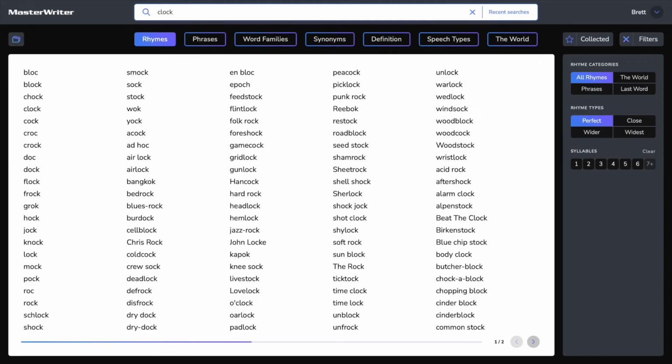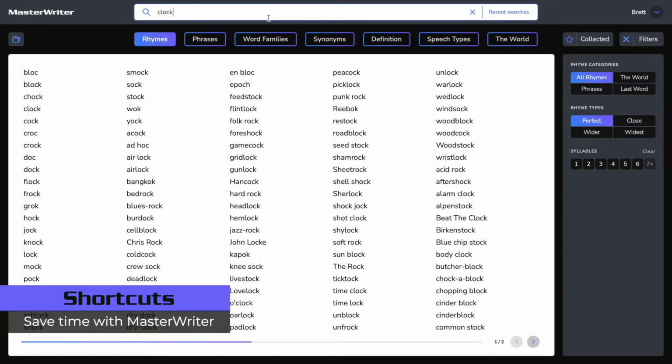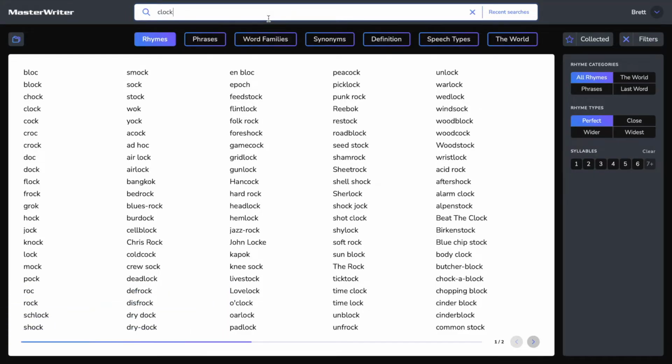In this episode, we'll be showing you some time-saving shortcuts. These tricks will work whether you're using the Creative Writer or Songwriter version of MasterWriter.